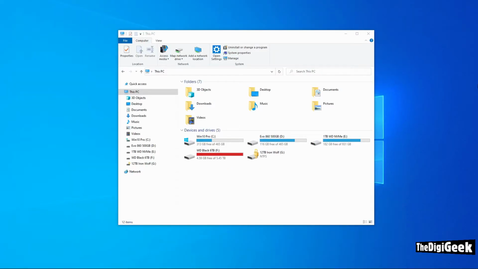Make sure you back up your documents, your downloads, your desktop, everything. Whatever is on your PC is going to be lost, so back it up.